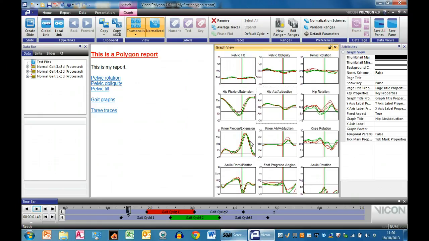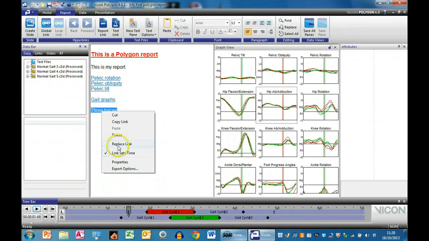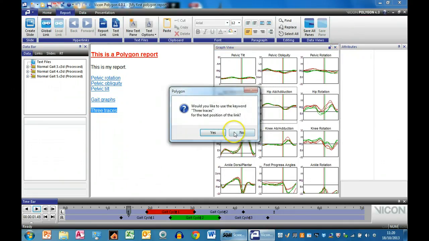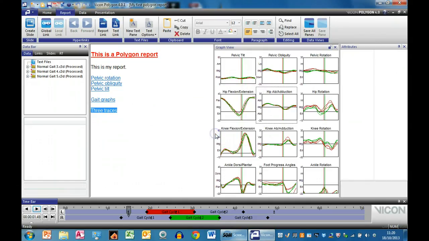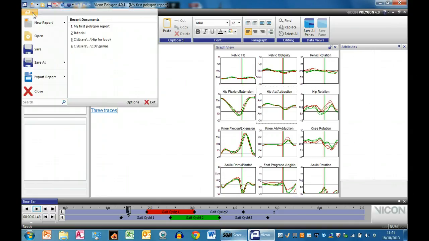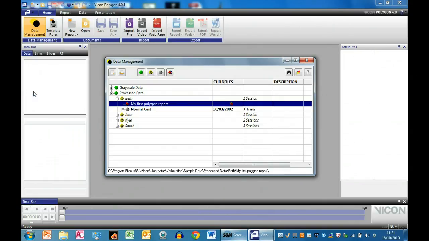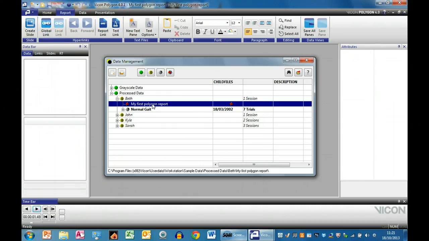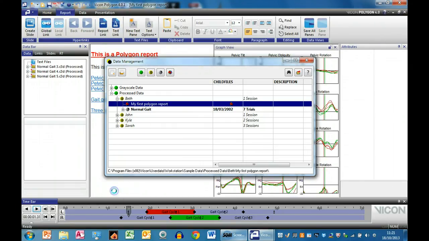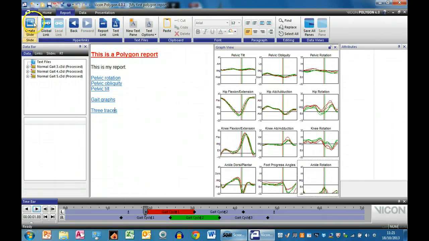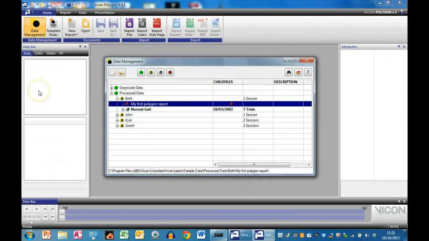So the final thing I'm going to want to do is upgrade that link, seeing as I've upgraded the graphs. Do I want to change that? Yes, I do. And then I'm going to want to just close the report. Okay, it's saved it there, and you'll see that it's sitting exactly where I created it. And if I want to open it up again, I can just double click on that, and you'll see it opens up, and then I can just close it down again.